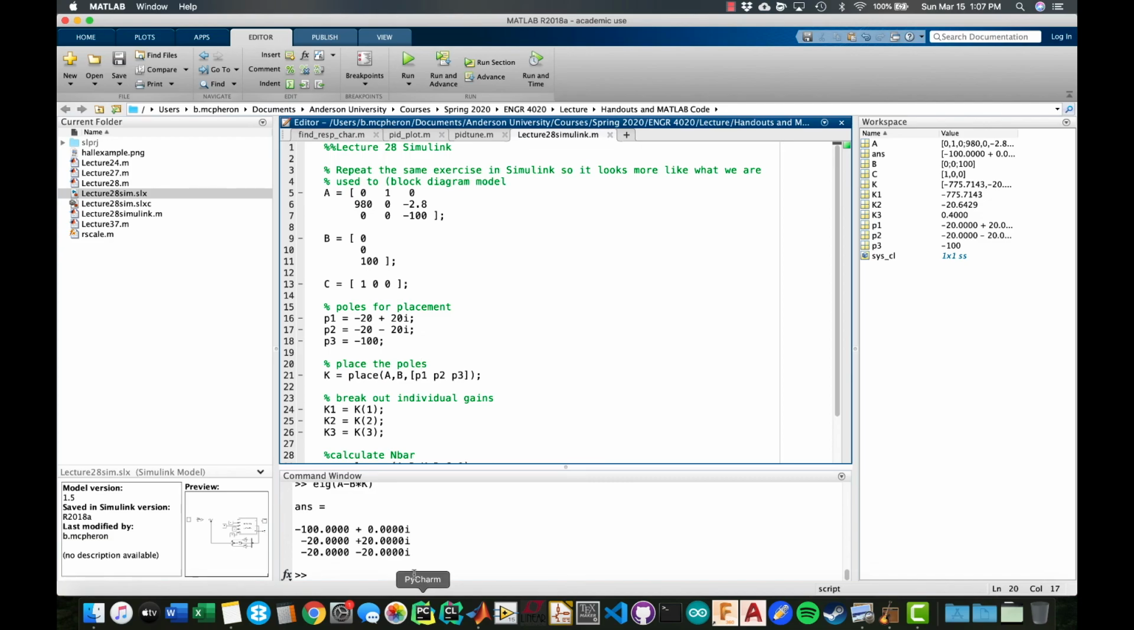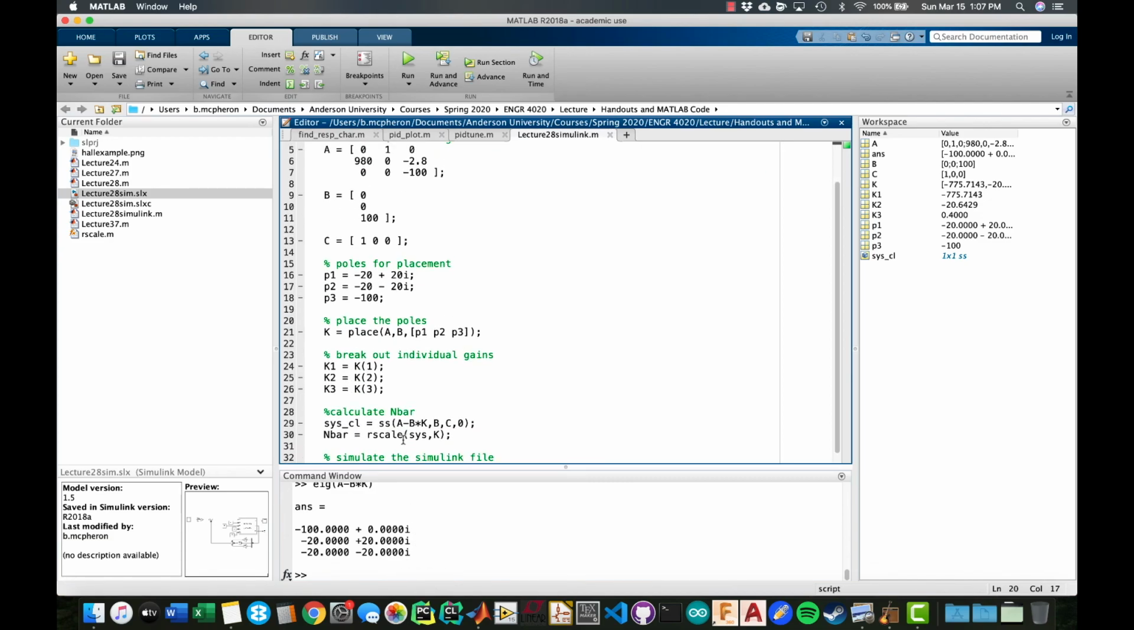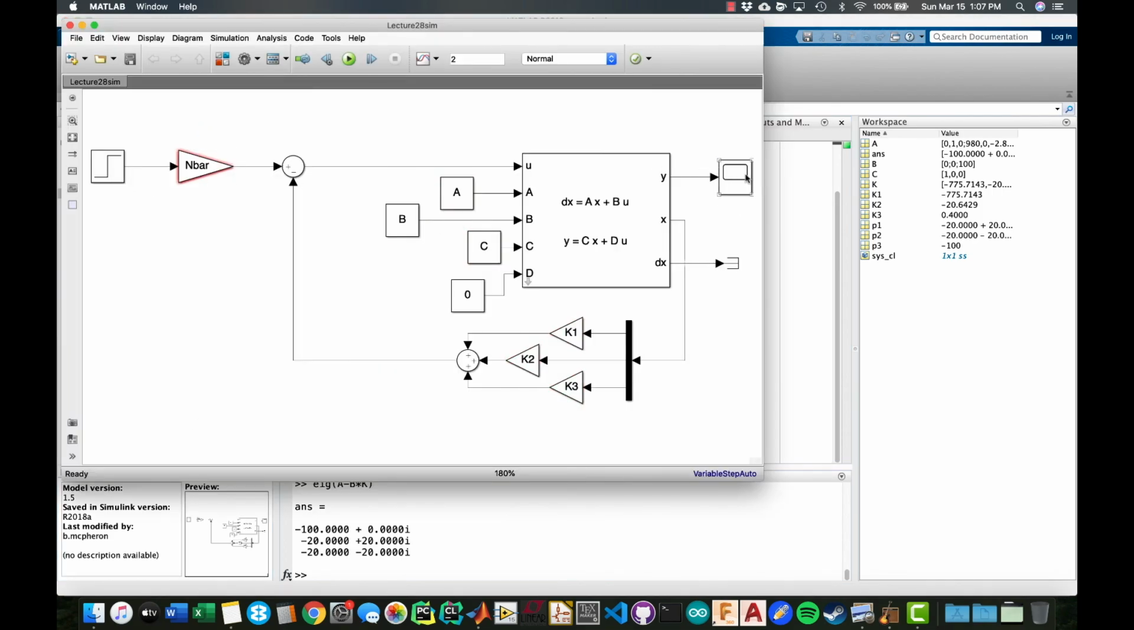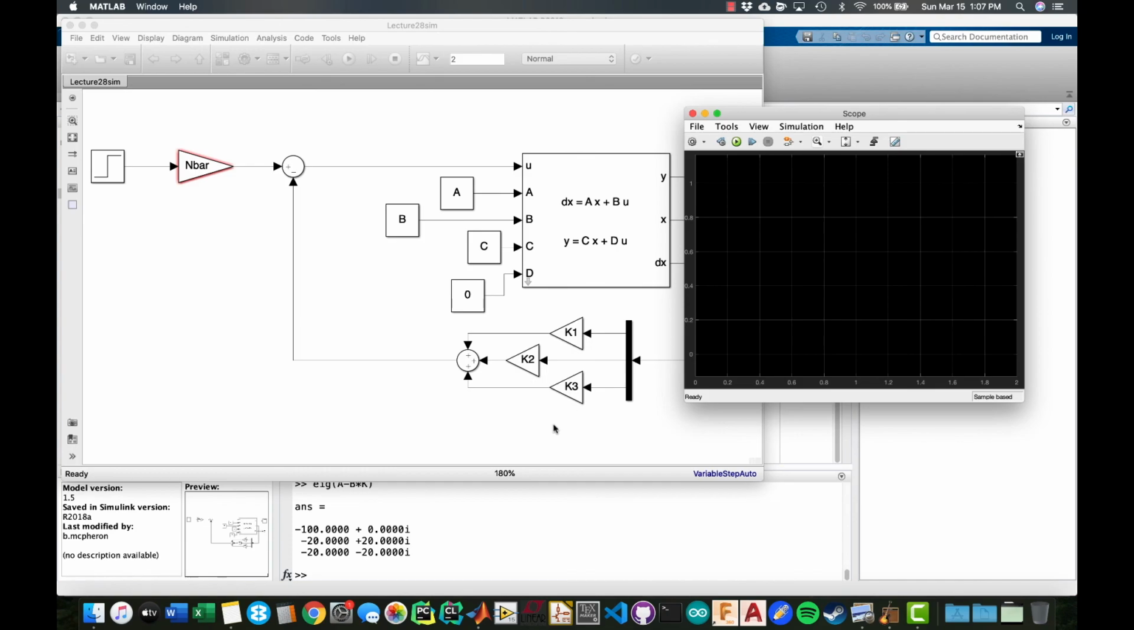These poles will stabilize the system, so I expect that it'll be stabilized and go to an interesting spot. I'm going to replace nbar for now with 1, just so we can see what the response looks like, and then I'm going to simulate the Simulink file. So let's open up that Simulink file. It's over here. I'm going to pull up the scope so we can see it.